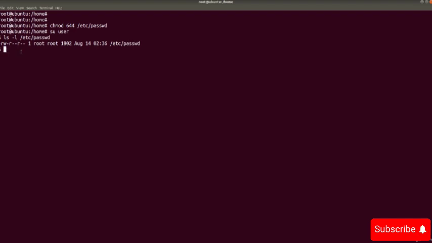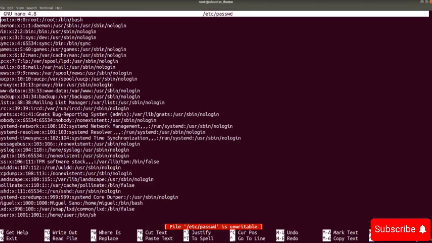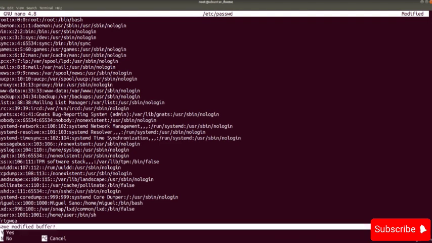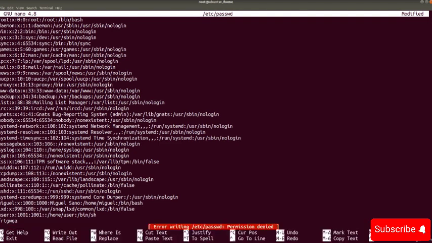So if we do a nano /etc/passwd, okay, so let's go ahead and do anything in here, and if you do a Control X to exit and Y to save it, it won't let you do it because it says right here, permission denied.